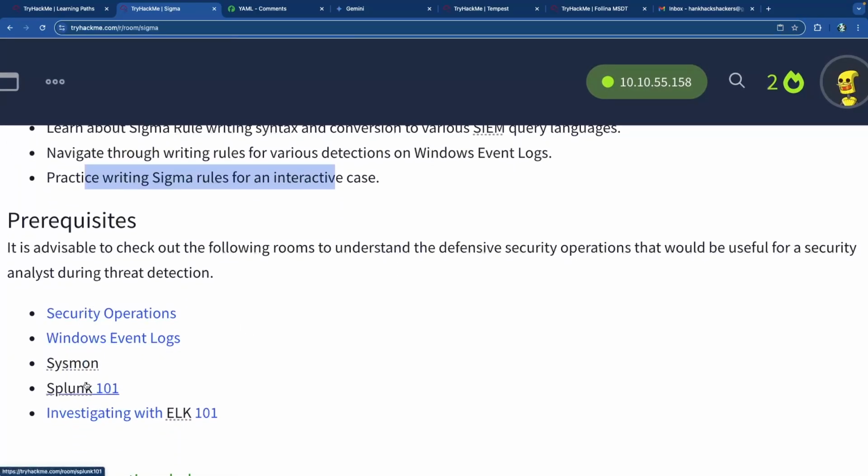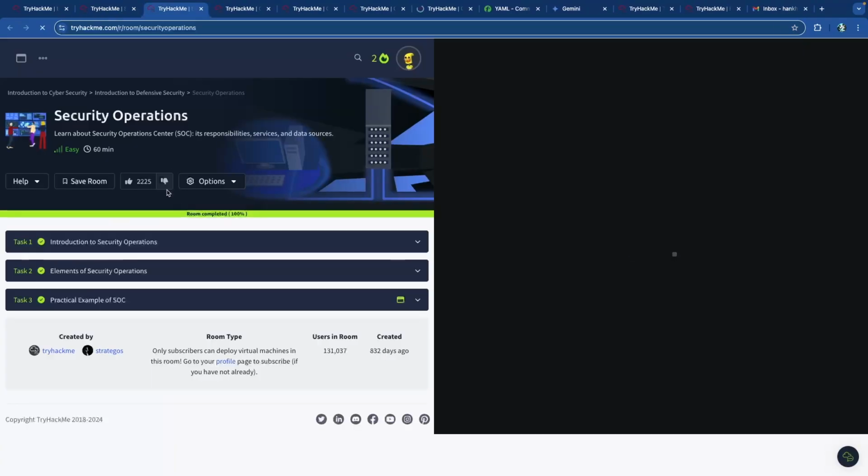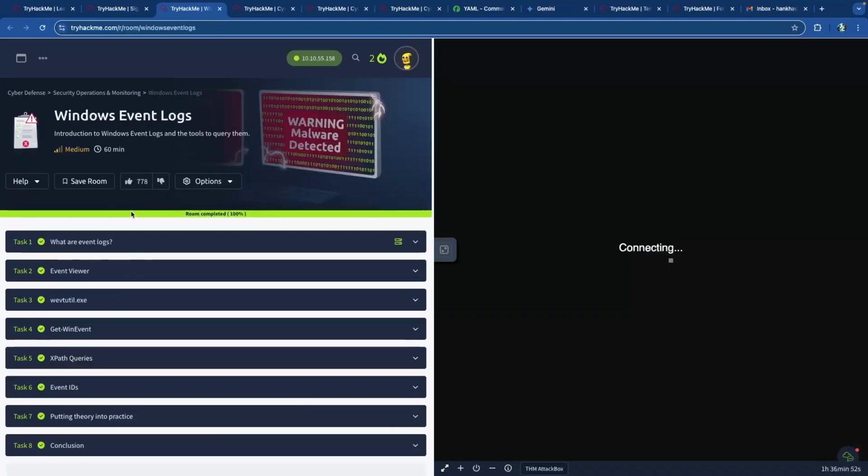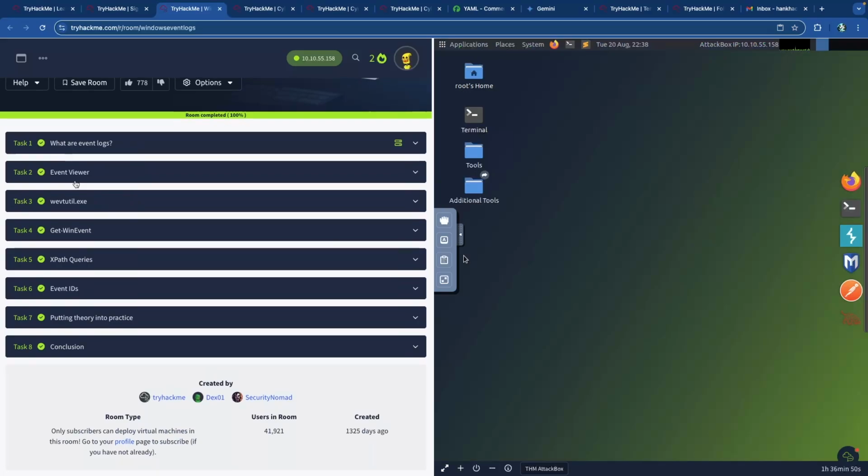These are the prerequisites for this room. I've actually created a video on every single one of these rooms. So if you have not gone through the security operations room, for example, I would recommend you go check that out just so you understand what that is. The Windows event logs, if you haven't gone through it, I would recommend going through that.